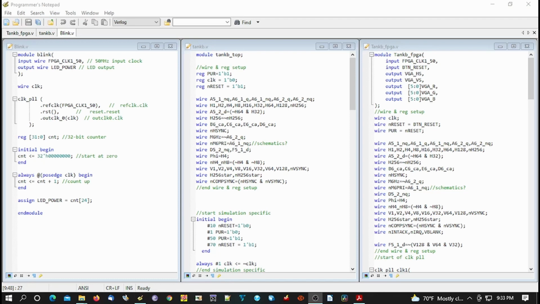Okay, so I've got 3 files here open in Programmer's Notepad. Blink 1 was from the first episode where we got an LED blinking on the MiSTer. Tank B was the ModelSim code we got working in the last episode, and here is the code for this episode where we're going to get some patterns showing on the MiSTer.